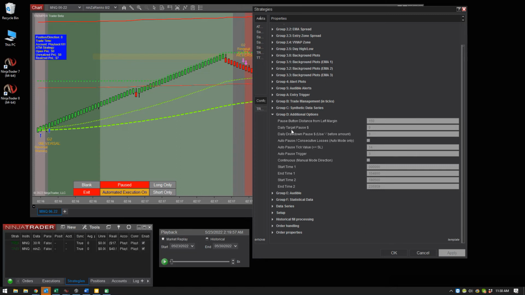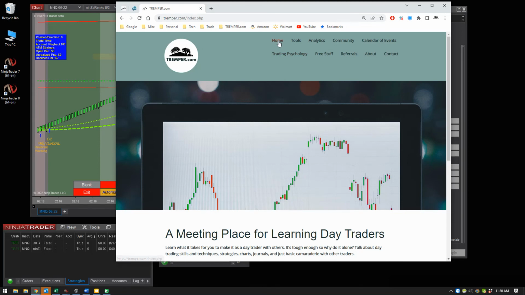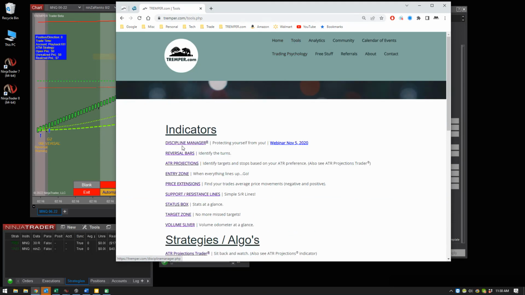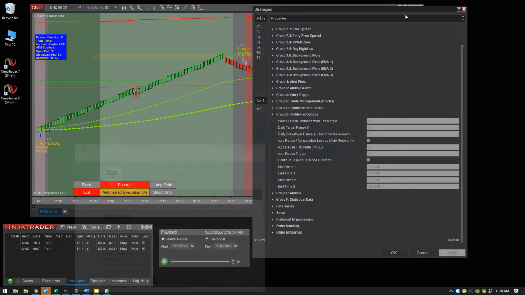These two next ones are self-explanatory. If you want to stop trading after you've met X dollars, you would just put that right there, and then it would stop trading once you hit that auto pause goal, if you will. You really don't need that if you're going to be using the discipline manager, because the discipline manager takes over on all that, and you could read more or watch some videos on that under Tools, Discipline Manager. So you can check that one out.